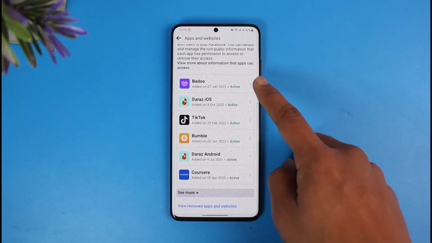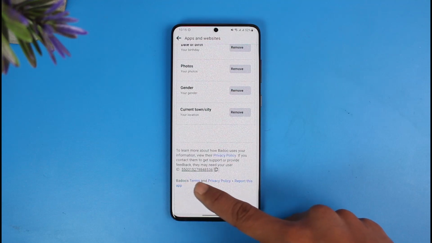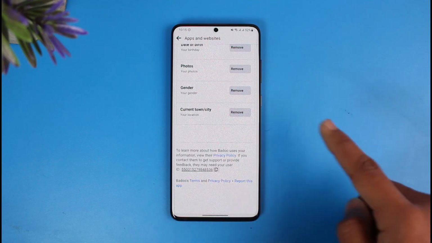For example, if I show you the Badoo dating app over here, I'll just tap on it and scroll down to the bottom. Here you can see my user ID. It starts with 5 and ends with 6. This number right over here is our user ID for this app.